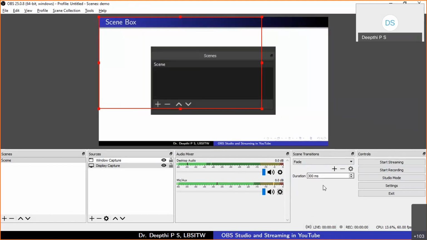The scene transition, the way in which the scenes have to appear. So this will not be of much use. So you don't have to set all these, let them be default.